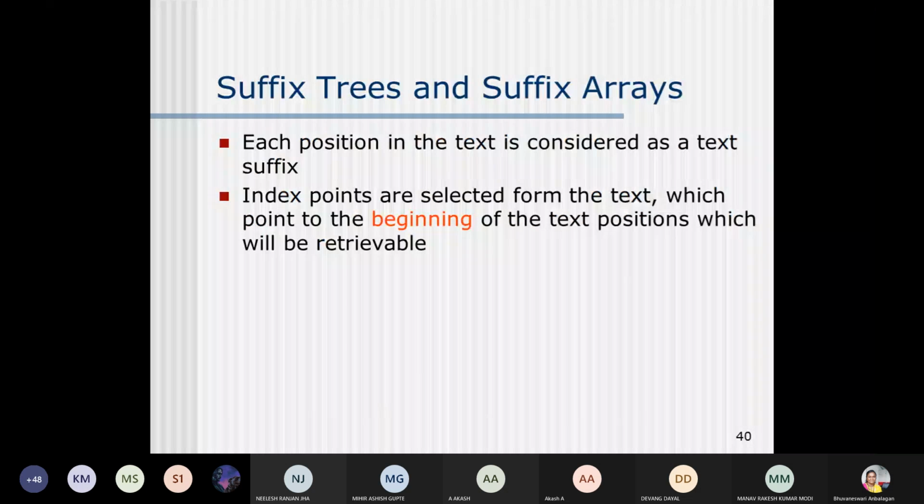The next concept is suffix trees and suffix arrays. I thought of starting this concept earlier, but due to an issue I couldn't. This suffix trees and suffix arrays is also an alternate way of creating an easier way of identifying some patterns in your text data.